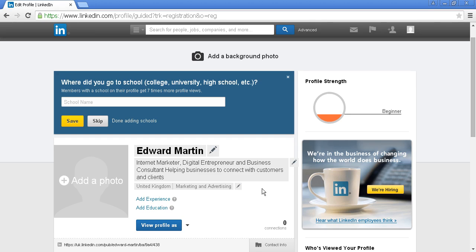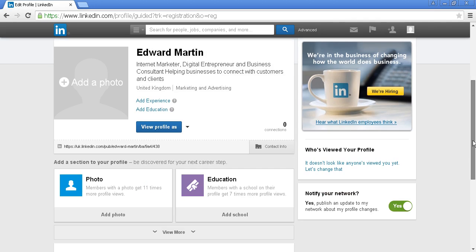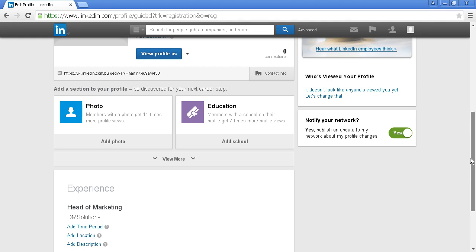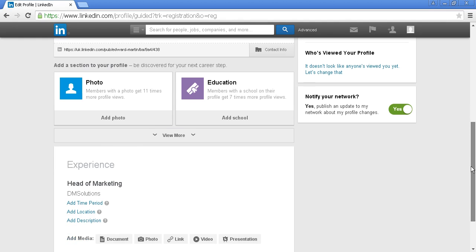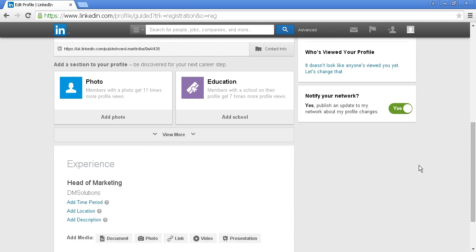Now, the next thing you want to do is your summary. I have to scroll down a bit for that, because it doesn't actually show it when you first sign up. Oh yes, one other thing here. What you want to do here, it says notify your network. You want to turn that to no for the time being. And then once you've got all of your profiles set up, then you can turn this back on.